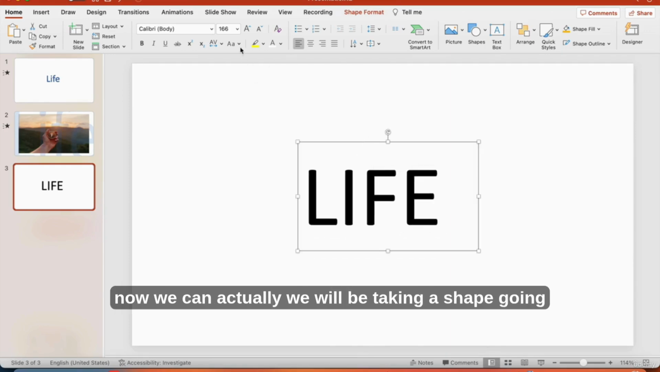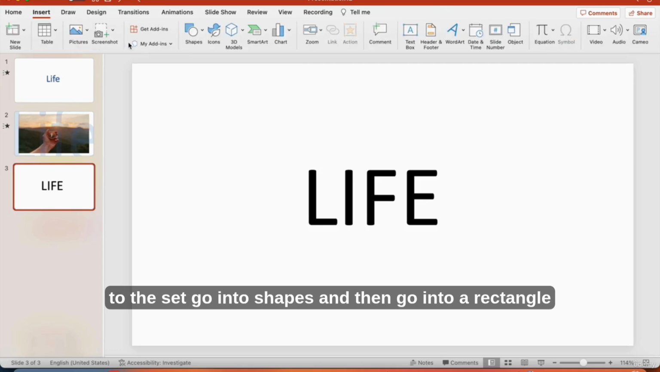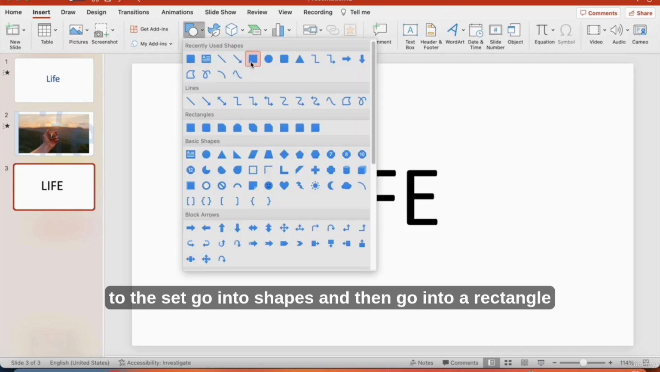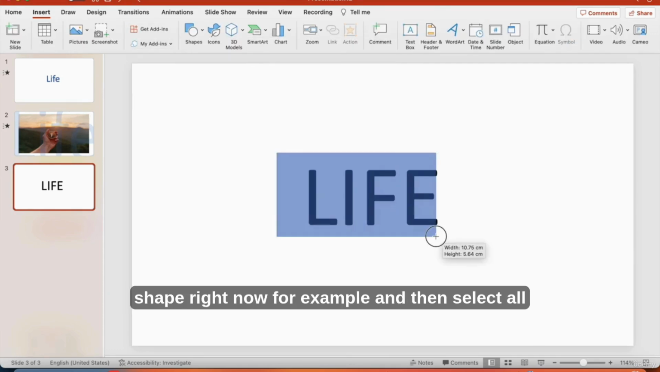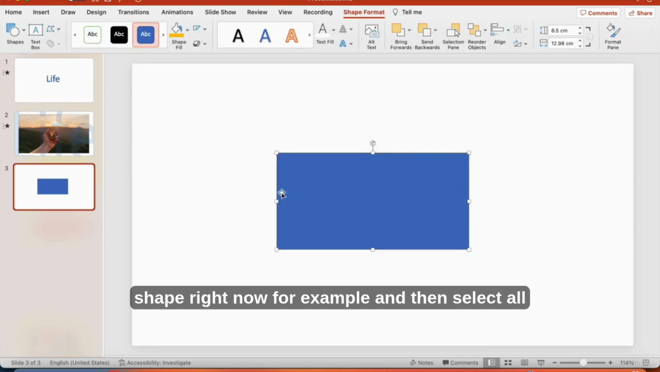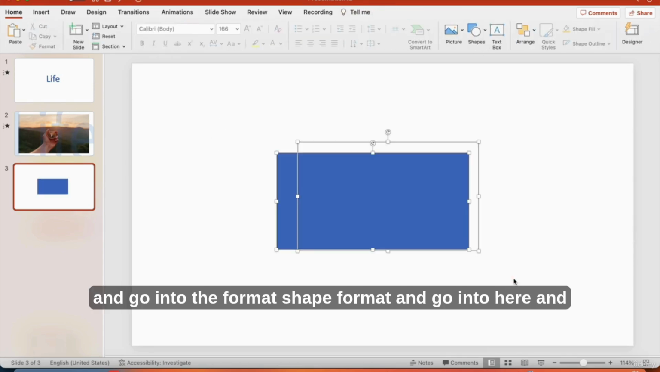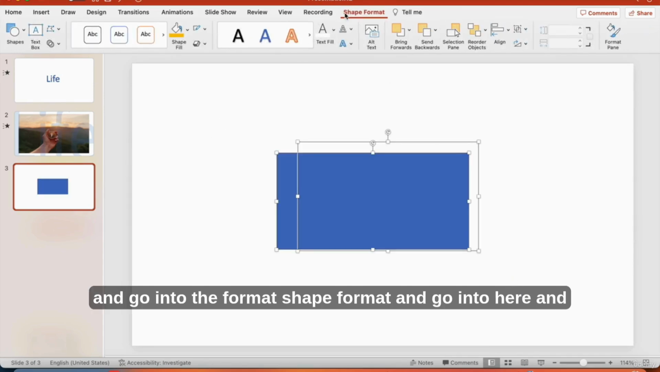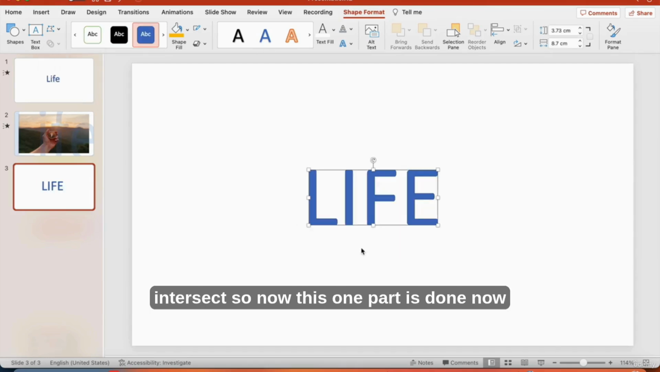Now we will be taking a shape. Go into the insert, go into shapes, and then go into a rectangle shape for example, and then select all and go into the format, shape format, and go into here and intersect. So now this one part is done.